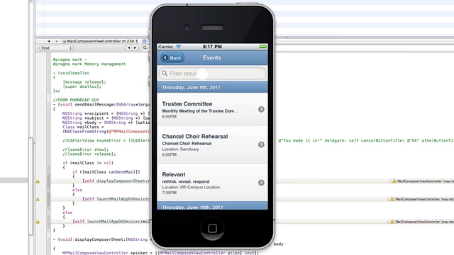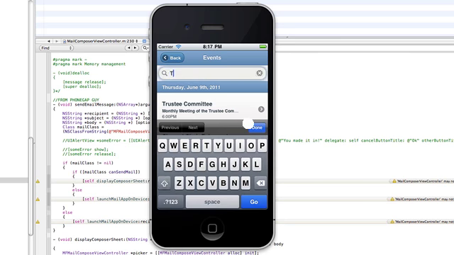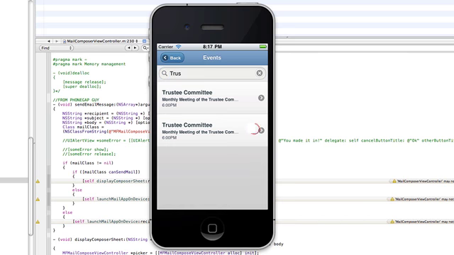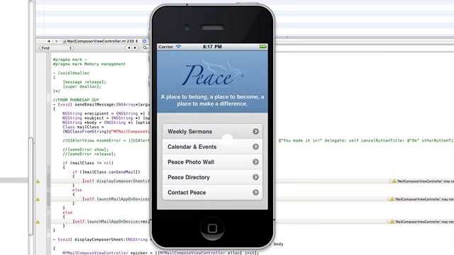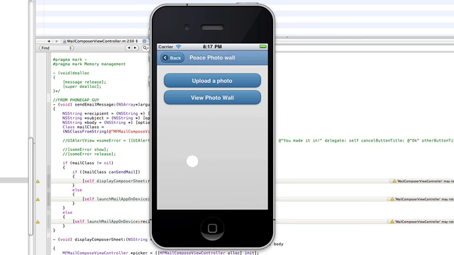So if you want to just search on trustee, it'll bring them all up and then you can simply tap on that and clear it back out. Then is the Peace photo wall, which we talked about. We talked about including this in a youth app and this one. We weren't sure. I went ahead and put it in here. I really like it. I think it's a very cool idea.